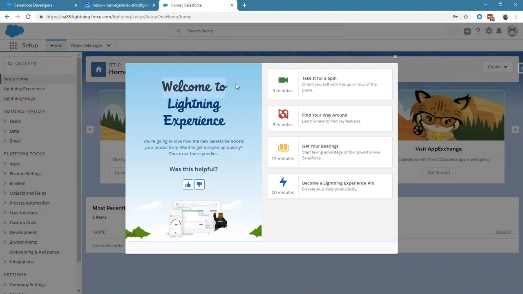Here it's going to tell you about welcome to Lightning Experience. Basically, Lightning Experience is the way that Salesforce is changing their user interface to allow for a nicer user experience, if you will. If you want to learn more about it, every time that you log in, it'll come up with take it for a spin, find your way around, get your bearings, become a Lightning Experience Pro. If this is helpful, check the thumbs up or the thumbs down. For now, we're going to go ahead and close this.